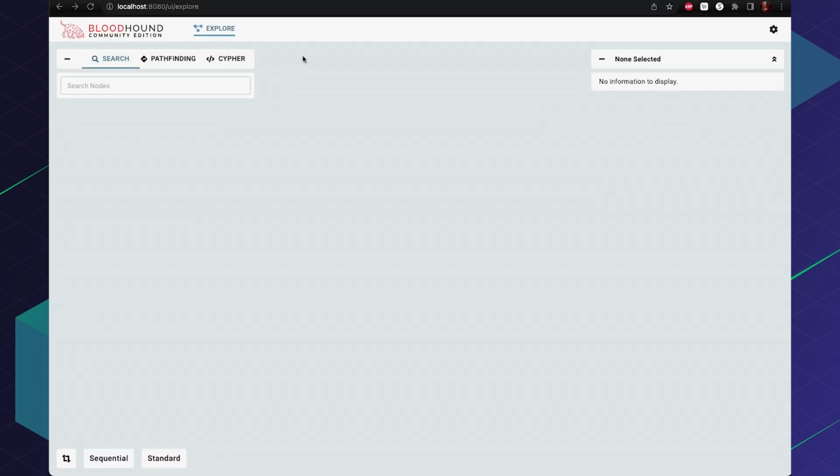BloodHound CE has a completely rebuilt API. And as you can see, it is served in a web interface. So if you have a browser, you can access the BloodHound CE GUI. So I want to show you just a couple things. I'm not going to show you everything because there's way too much, but some of the highlights.